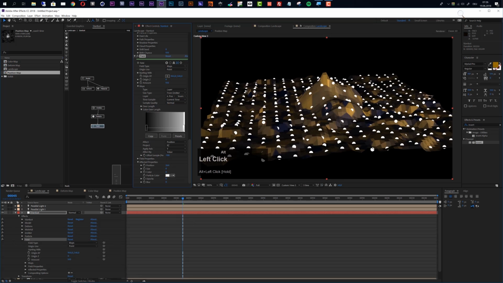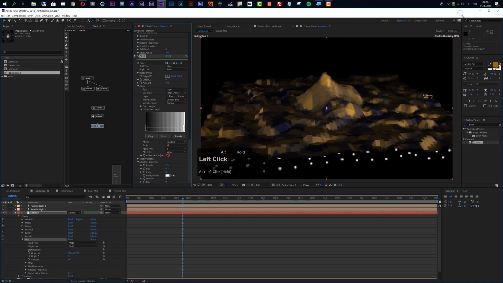And now I can create my trees and make this look a little bit nicer. So maybe I will change the value a bit more.